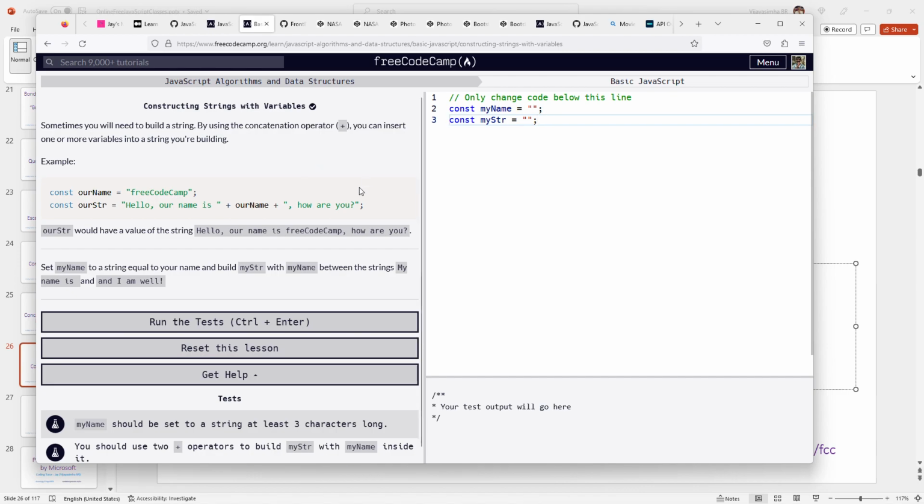So what do they want me to do? First step, they want me to take this my name and put my name. So I'm going to put my name. Then they want me to build my str with my name between the strings. There are two strings, so I'm going to take this. There is a space as well. So two strings, so that is a plus first one.